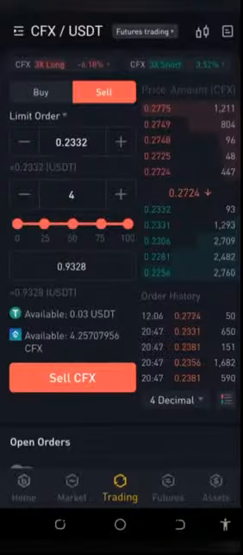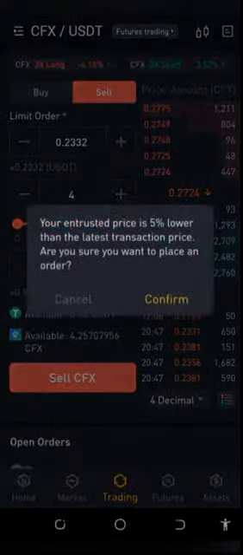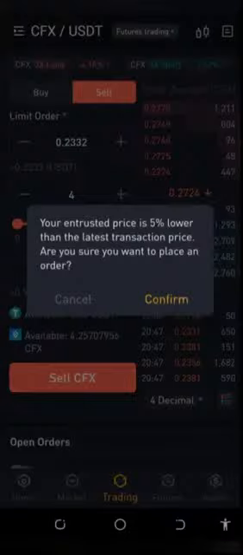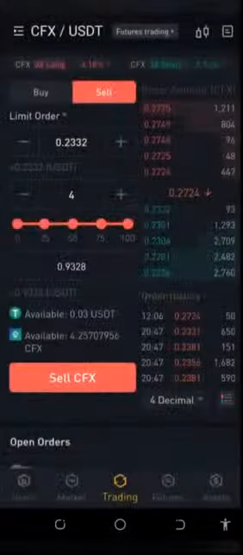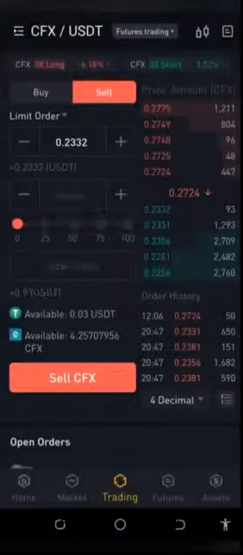But anyways, I've got $1 here and I'm wondering what I'm going to do with it. All right, so probably I'll just have to change it and let it sit there till I have another trade to come in here, right? So let's see whether this is going to go. Oh, what did it say? Your entrusted price is 5% lower than the latest transaction price. Are you sure you want to place an order? But I don't want to place an order.